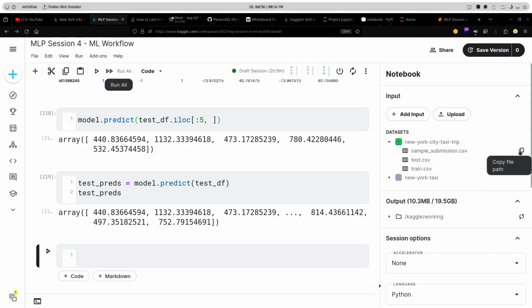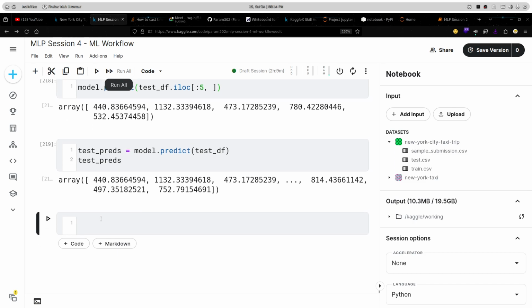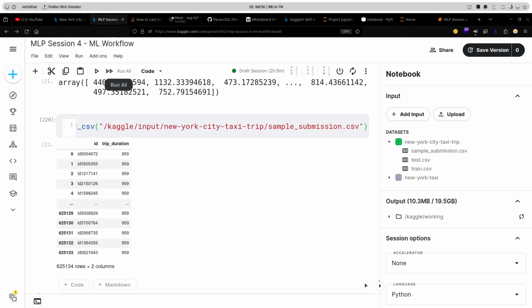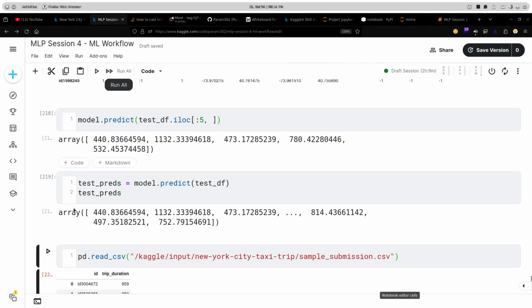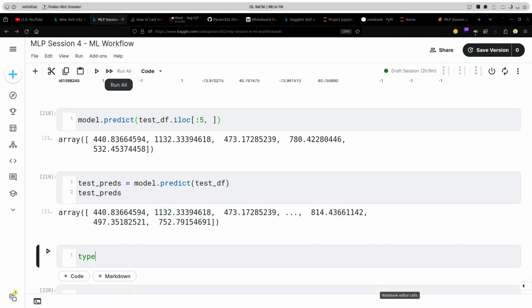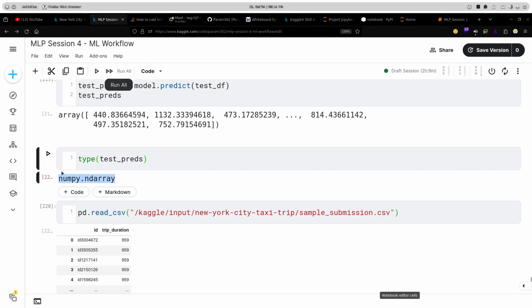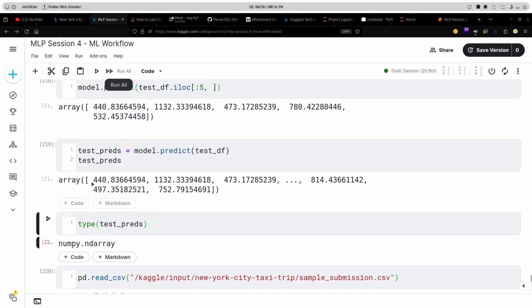Obviously, there is a way to do the submission in the competition. If I check my sample submission with pd dot read csv, this is my sample submission, and I have 2 columns. Currently my predictions are just a numpy array. If I check the type of test spreads, it is an ndarray, and an array can be of any dimension, so by default the type is ndarray.